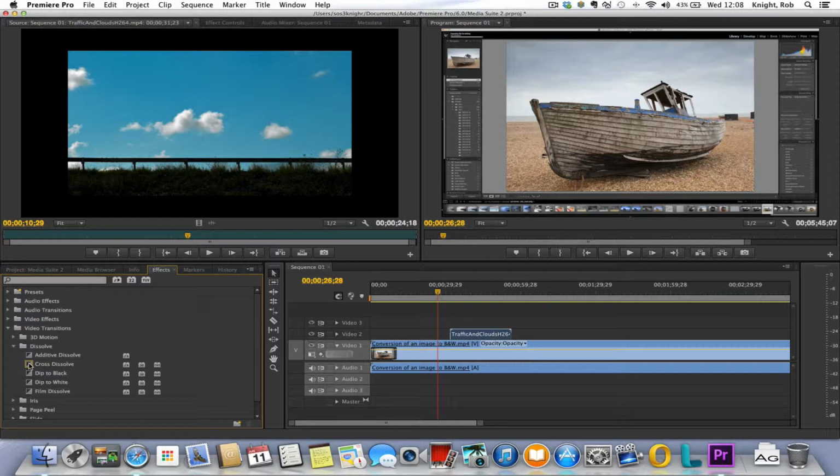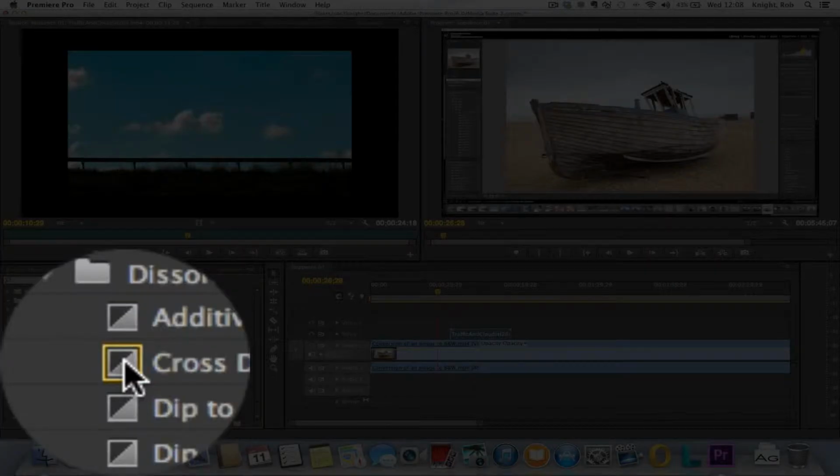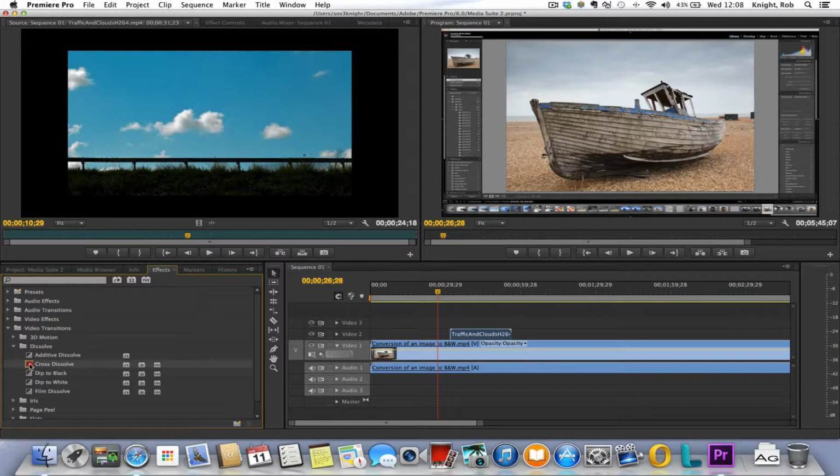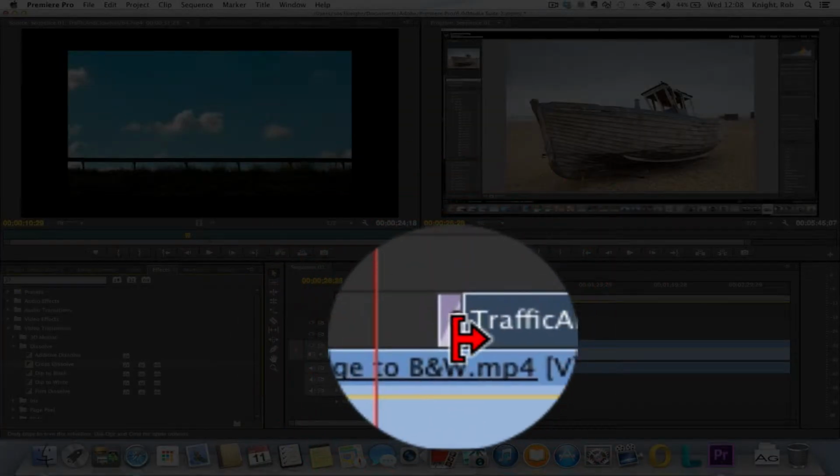And all you do, as you would any file from this media bin here, your project bin, you literally click with your left mouse button onto the cross dissolve icon here, and we hold it and we drag it on to the video that we want it on. So there you go. So now we've put it on the start of the video.